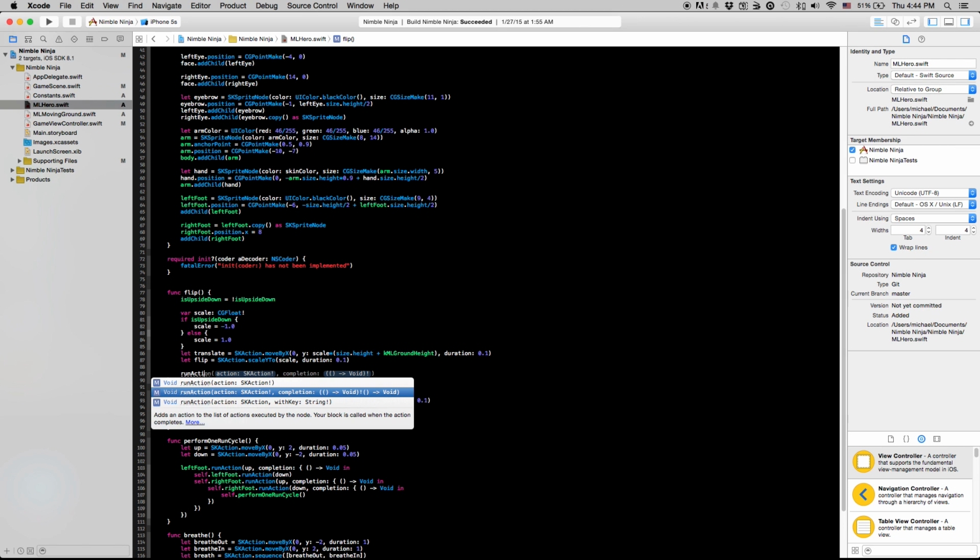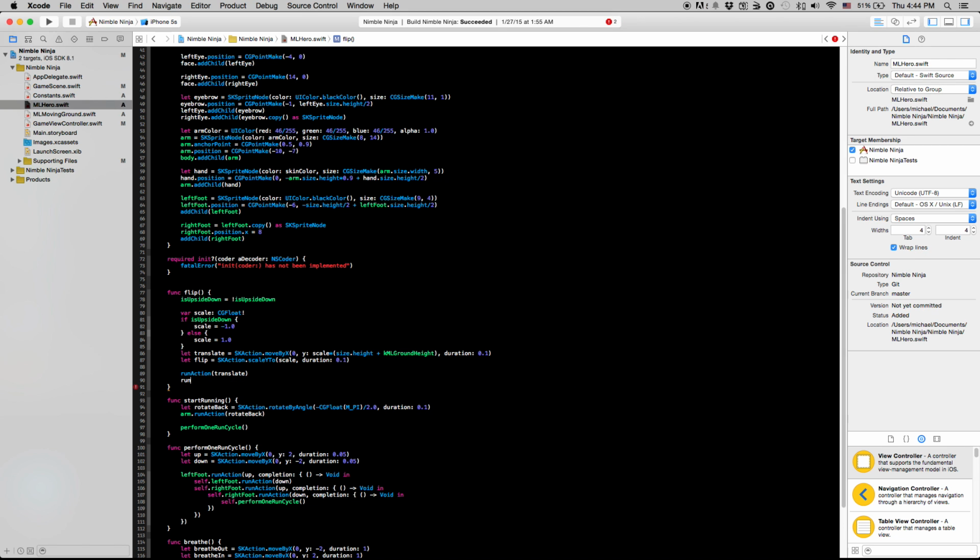So I'm going to say run action, translate, run action, flip. And again, when you run these actions right next to each other, it's essentially like they're running at the same time, because it just takes as long as the computer takes to go to the next action, which is a fraction of a fraction of a fraction of a second. So these are going to be run at the same time.